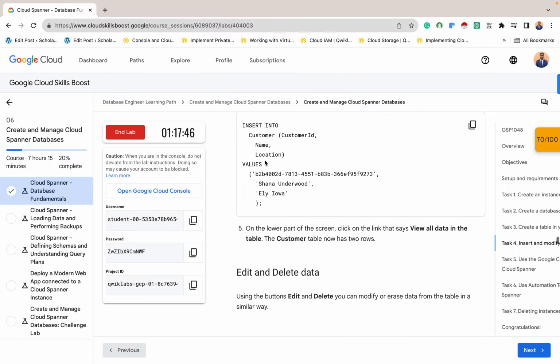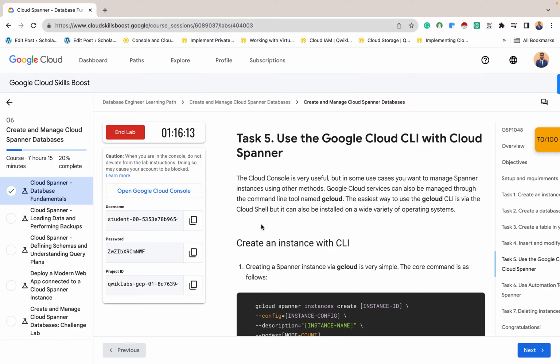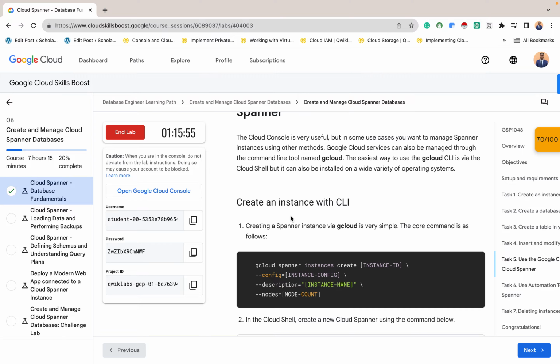For task 5, you want to use the Google Cloud command line interface with Cloud Spanner. So we want to create a Cloud Spanner database from the command line interface. So like I said, for each database you want to create, you have to create an instance for it. Since I'm using the command line interface, I also want to create a new instance. That's not compulsory. You can use the pre-existing instance that you've created before, and just go ahead and create the database directly from the command line interface.